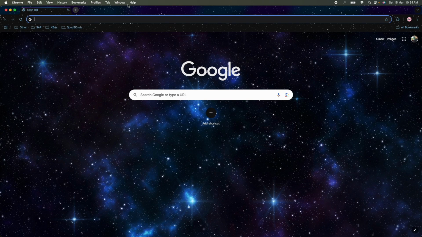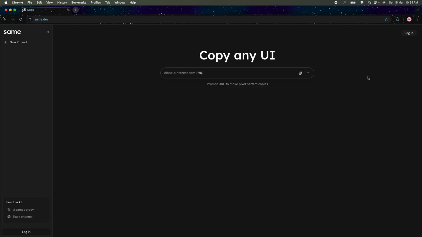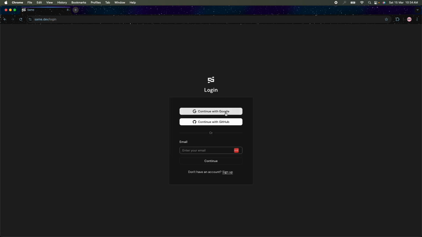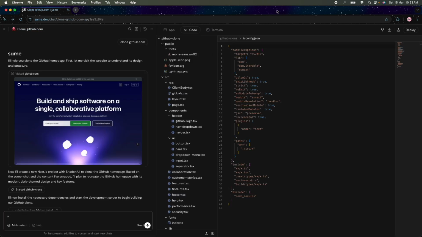Let's get started. First, open any browser of your choice and type same.dev and press enter. Then on the top right corner, click login and use any of these login providers to login. I will use Google. Now once you have logged in, you can type clone github.com and press enter. And after taking some time, it did what it intended to do.